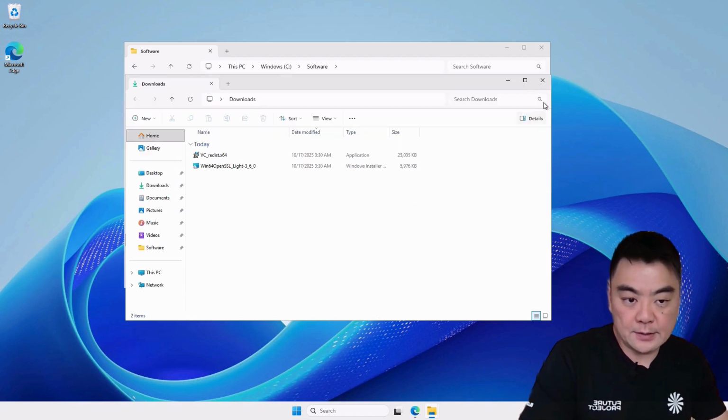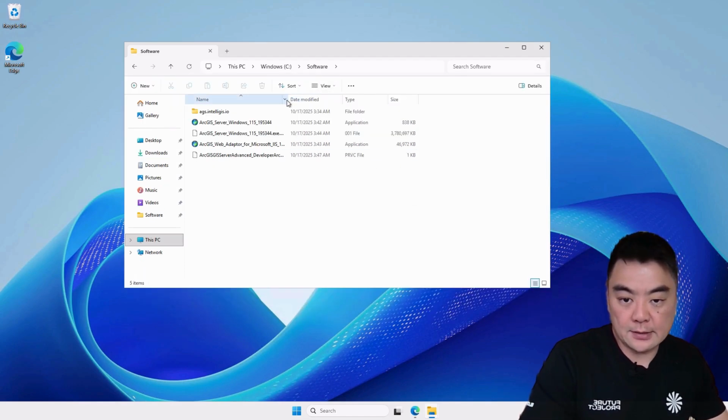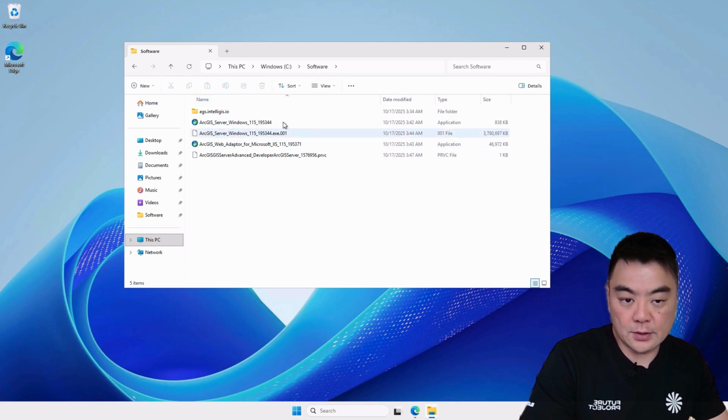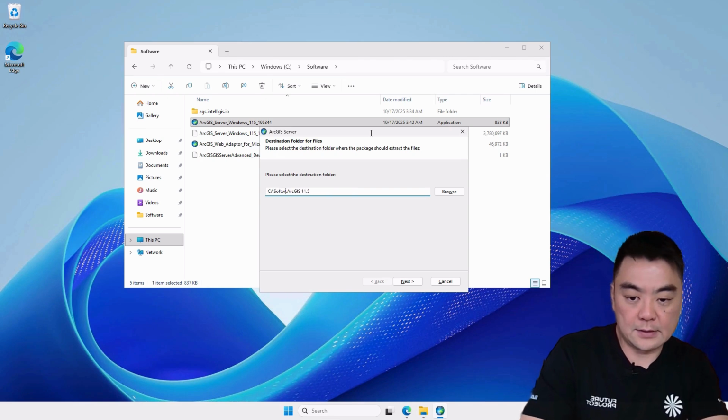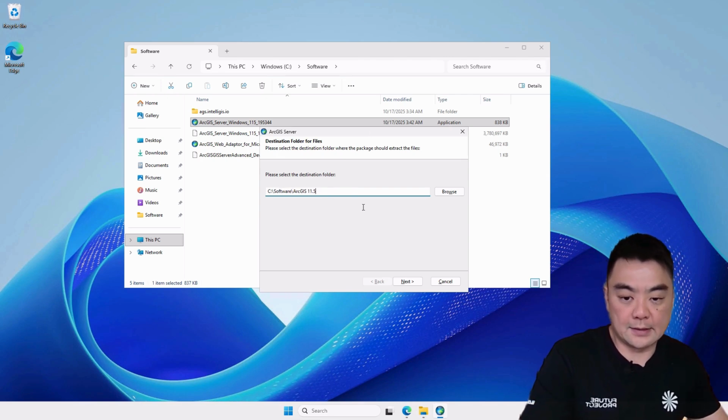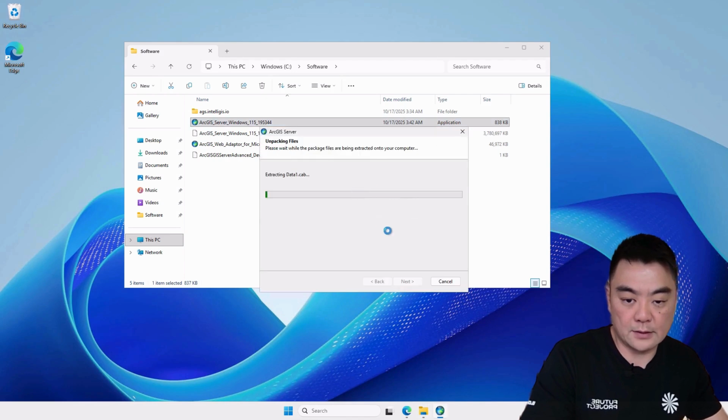Okay, so back in our software folder, we're ready to install. So we just want to run the ArcGIS Server installation. This is the web adapter one, so don't run that. I always like to do it in the software folder, so it's all in one place, so I can clean it up easily later. So software ArcGIS 11.5, that's fine.